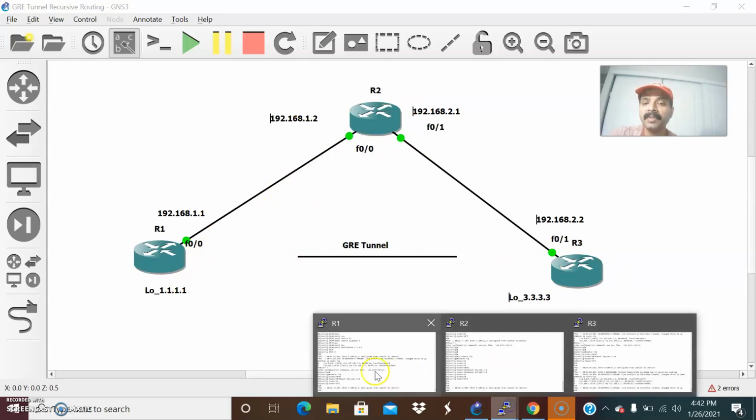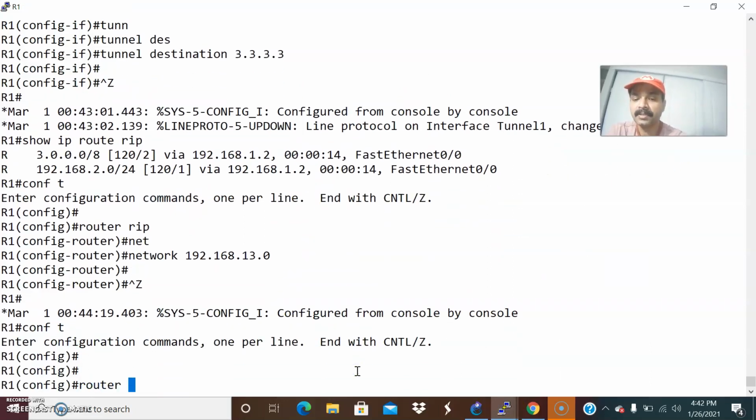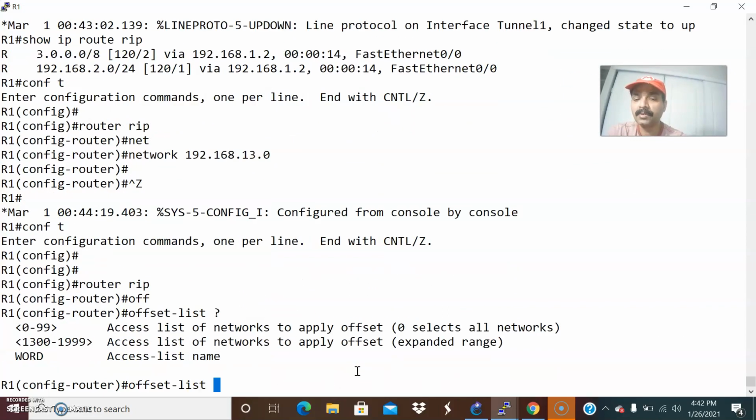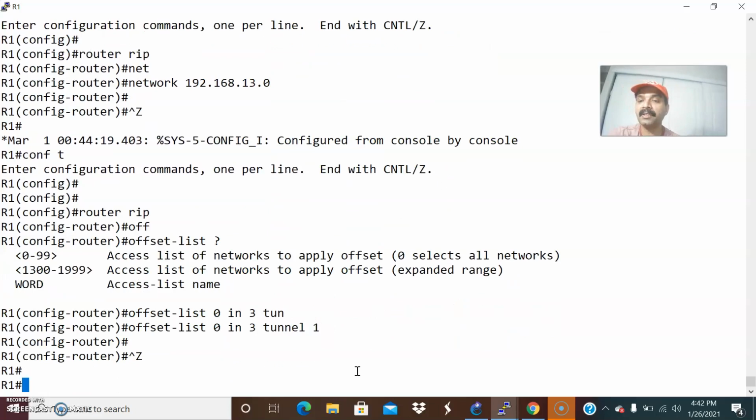How to do that? Go to R1, go to the configuration mode. Router RIP, now offset list. 0 is for all networks, in is for inbound, and 3 is the metric. So I'm going to increase the metric, and then we have to apply it on the interface. Tunnel interface 1, right? The tunnel I created is tunnel 1.